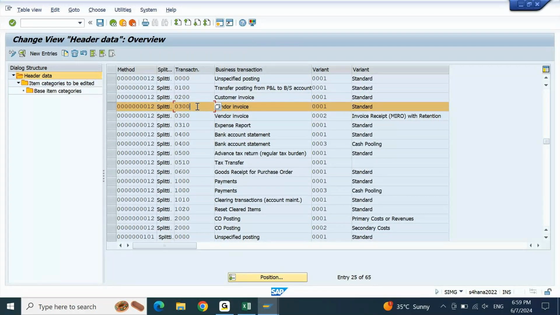During logistics invoice verification or purchase order based invoice, you will be using the same business transaction, but the business transaction variant will be different. 0002 is representing invoice receipt MIRO with retention, because the concept will differ there. Accounting entries will be different. Your GL accounts will be changed. When you're talking about vendor retentions, they will go to a different GL account. If the GL account is changed, the system may split, or may not split. You need to look at what my configuration setting is.